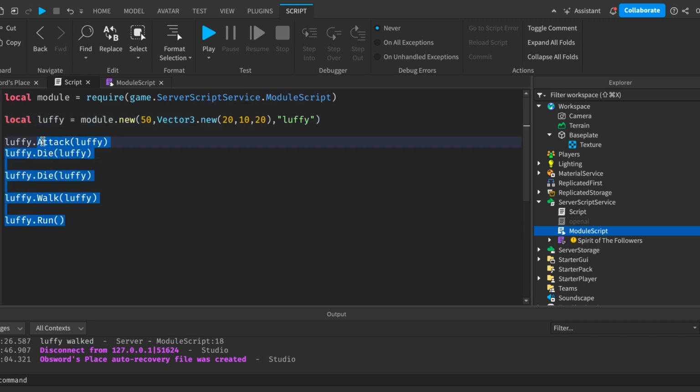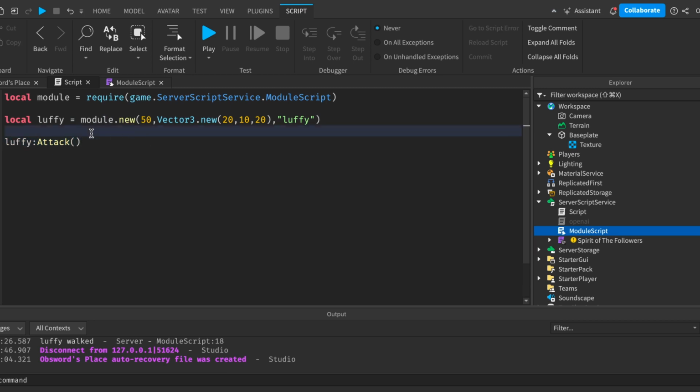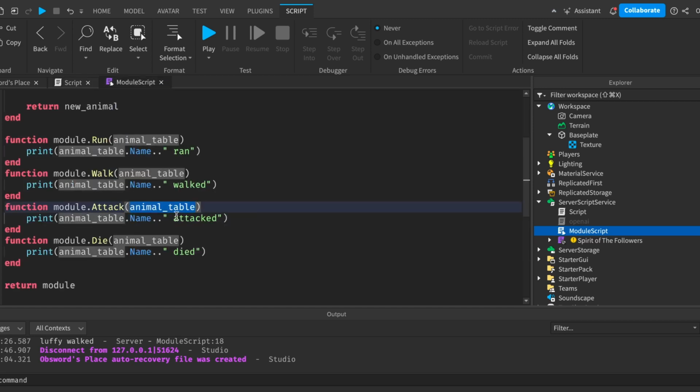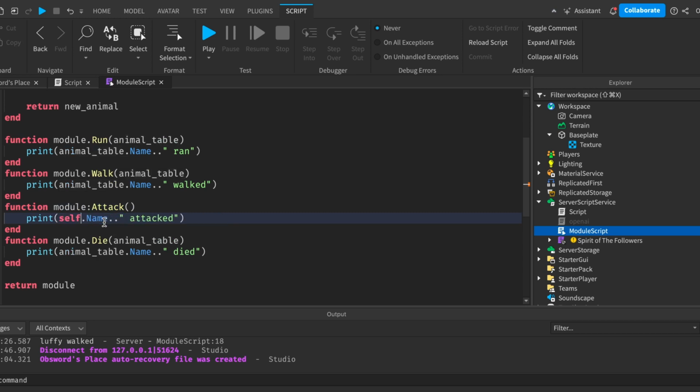So let's get rid of this. And instead of calling attack like this, let's call attack like this. So this is just a shorter way of writing this. These two are the same exact things. But here's the crazy thing, we don't even need to have an argument here. Because what we can do is call this and get rid of this and call self. So now the function inside the ModuleScript attack also has a colon, and we're using self?